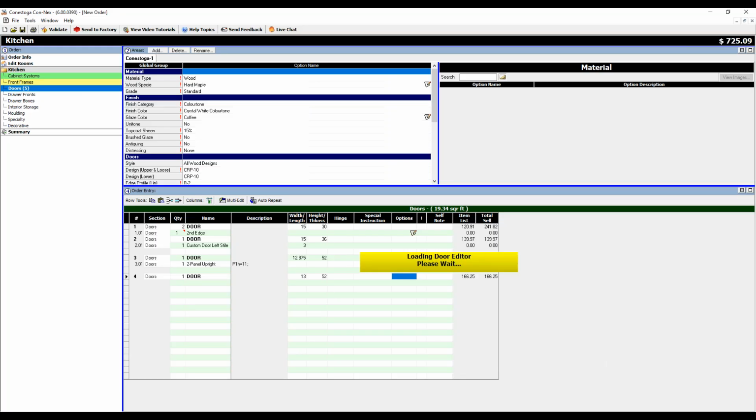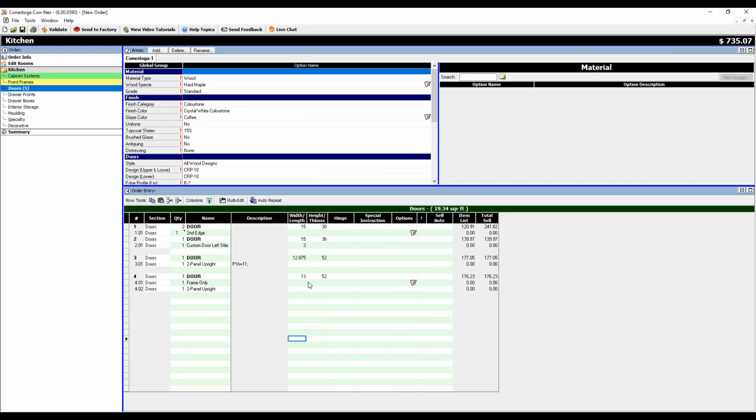If I click OK, it's now going to show me a 13 by 52. It's a 2-panel upright. It's a frame only, and there's a little notepad over here. It shows me the options picked. And once I hover over it, you'll see that clear molding right, yes, opening top. So it's going to be a frame only on the top. It's going to give you a panel on the bottom.